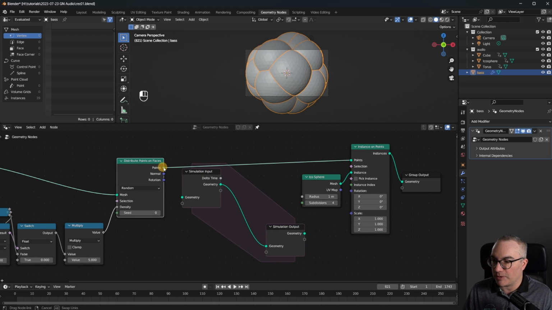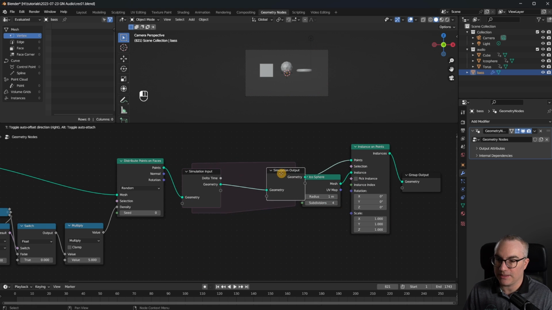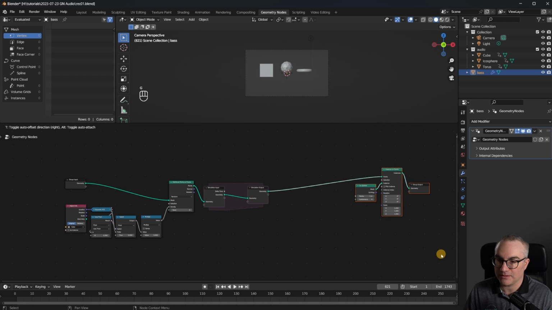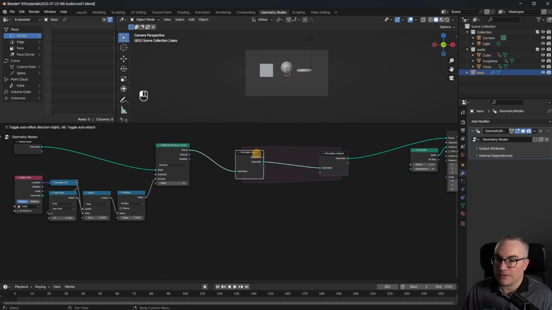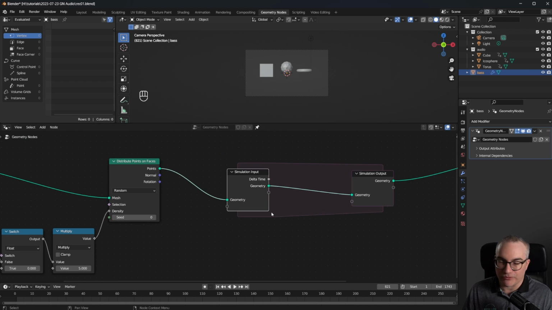All right, now let's plug this in. We want to simulate our geometry. The geometry in this case is, like I said, just a point cloud. Now we want the spheres to shrink down. For that, we need to simulate something in this zone over time.